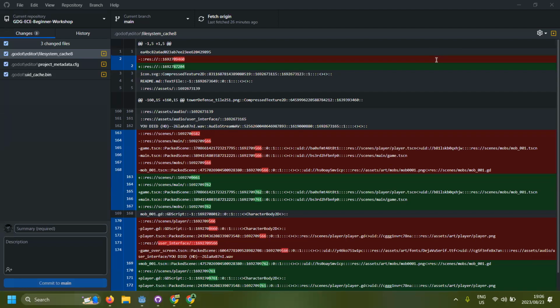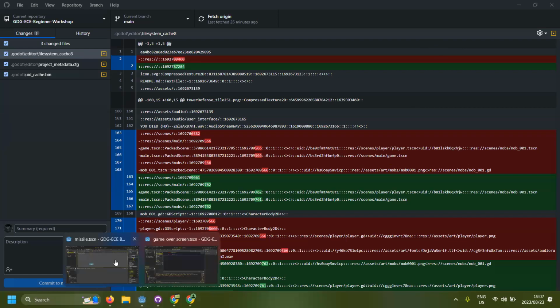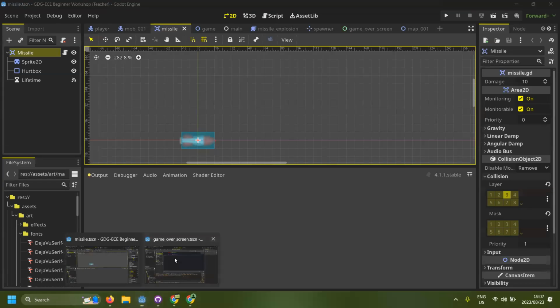Welcome everyone back to day 2 of the Godot beginner game development workshop for the ECE students. I'm Brendan and I'll be continuing on from what we have learned yesterday. So as a recap, we have made a game like this.